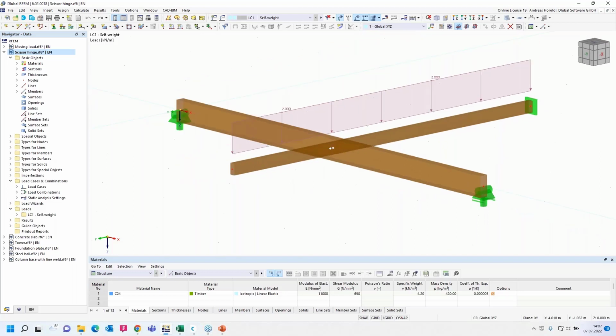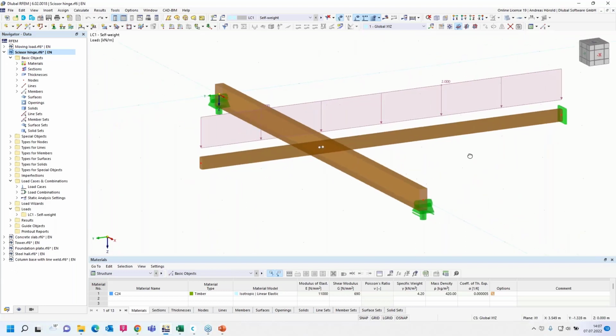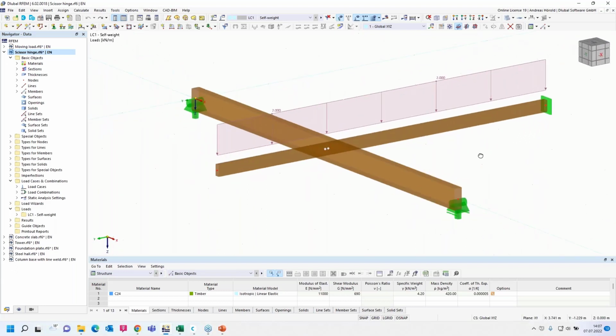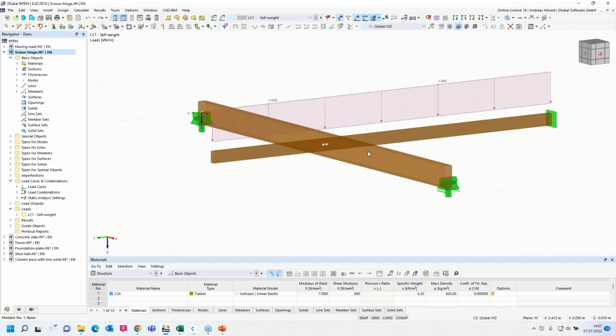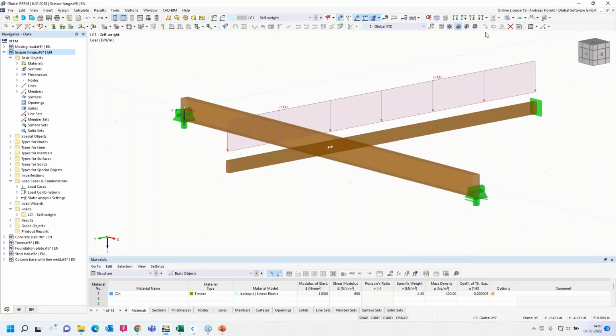A scissor hinge can be used to model the crossing of continuous members. Now, for example, here, 4 members are connected in one node, and these members here transfer moments in their continuous direction, but not to the main member pair here. Only axial and shear forces are transferred in this node. Okay, let's turn back to the wireframe model.